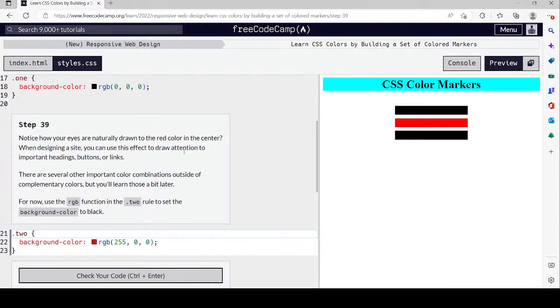Step 39. Notice how your eyes are naturally drawn to the red color in the center. Okay, so they're saying our eyes should be drawn to this. When designing a site, you can use this effect to draw attention to important headings, buttons, and links. There are several other important color combinations outside the complementary colors, but you'll learn those a bit later. Okay, so I guess they're saying it's like highlighting it, but it's kind of getting into color theory stuff.